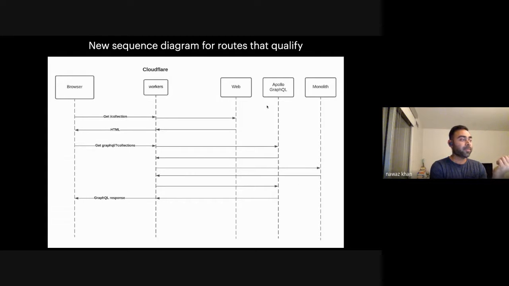So we went from that to this kind of a sequence diagram. So the request goes through Cloudflare, and Cloudflare has this thing called workers, which allows us to write any code before we actually pass the requests to the application server. We can programmatically do pretty much anything that we want at the Cloudflare level. So we created two new servers. One we named Web and Apollo GraphQL, and Monolith is basically the old server that we used to have. We'll take a look into this a little bit later. I'll go a little bit deeper into this.